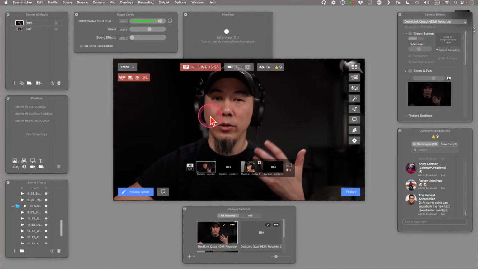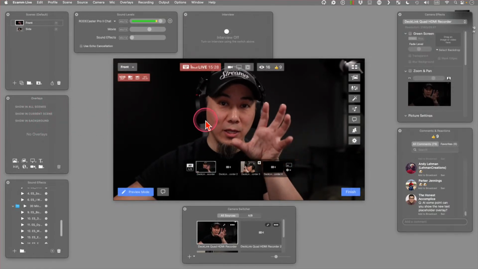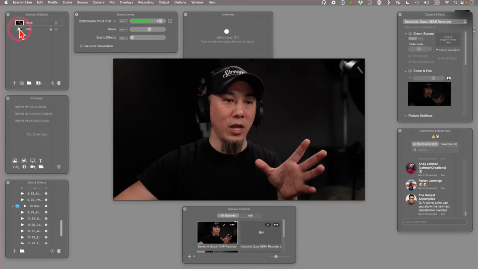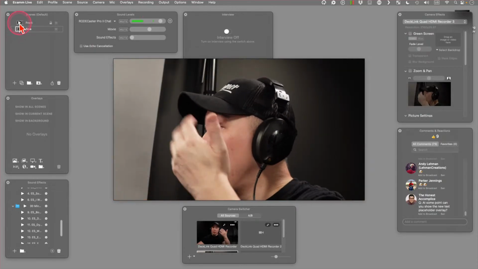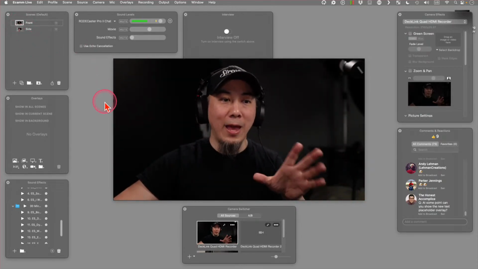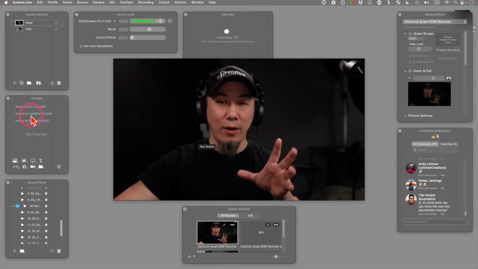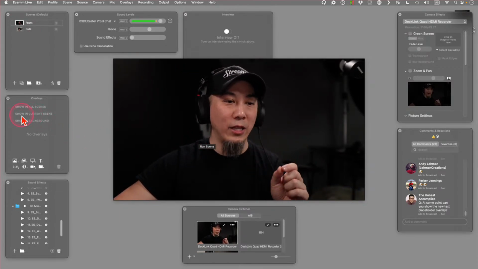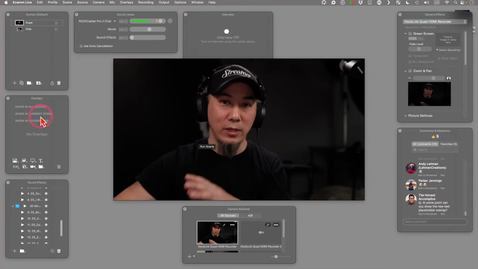If you only want those assets to show in this scene only, so that, for example, if I move to the side, you want that graphic to go away, then you're going to put that graphic file or that overlay into show in current scene.